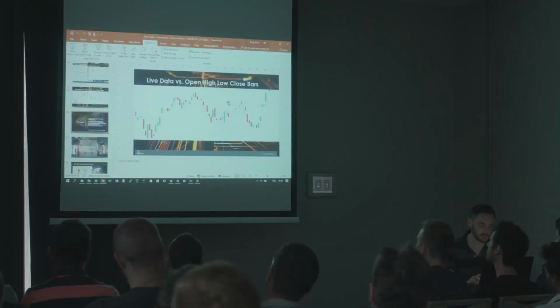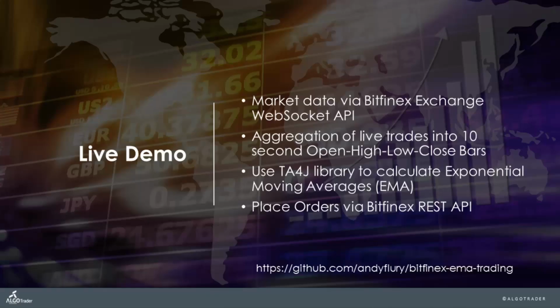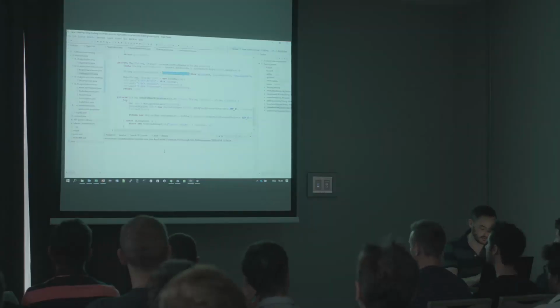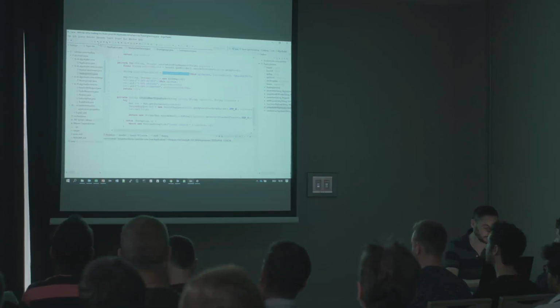So quick summary here. We're receiving market data via WebSocket. We're doing the 10-second bar aggregation, and we're using TALib to calculate the exponential moving average indicators, and we're sending orders via REST. So let's see if that actually works.